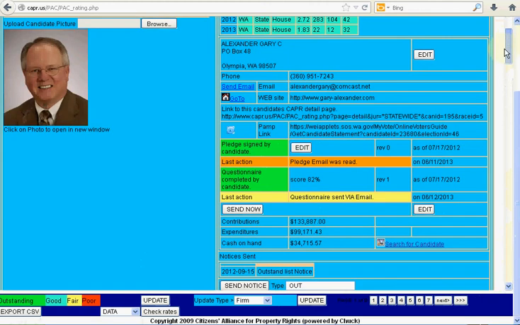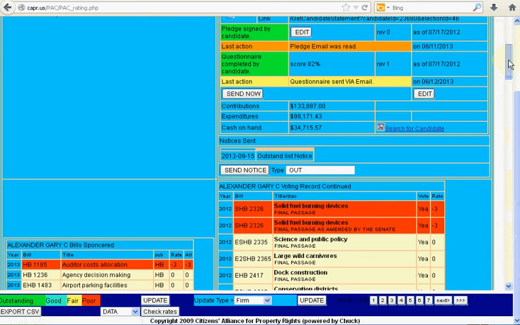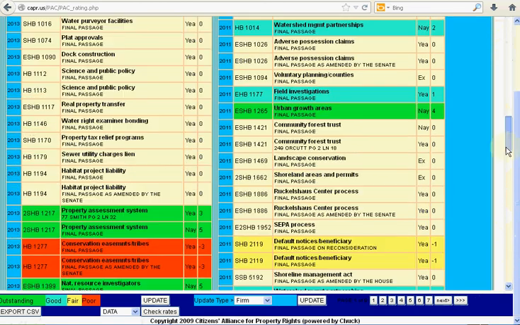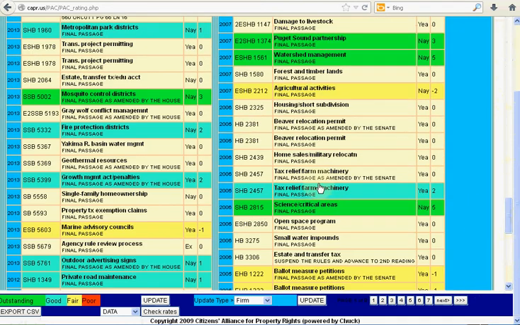You get a listing of contributions, expenditures, and his cash on hand that we downloaded from the PDC. Down here, if the candidate's been in the state legislature, you will see his voting record. Over here are the bills that he sponsored. Over here are all the bills that he has voted for while in the state legislature that dealt with property rights in some way. Green being good, red being bad, yellow, well, okay.